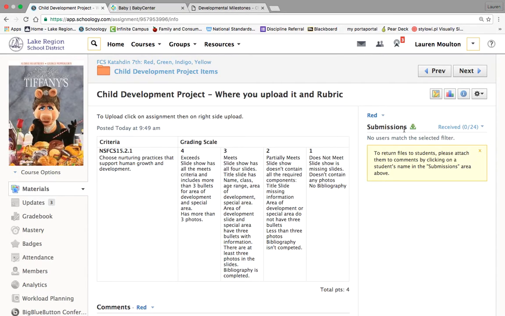If you have any questions about how you'll be graded, it's right in here. After you submit it and I grade it, if you say got a 2 and you're like, wait a minute, how come I got a 2? I will respond and let you know, like, oh, you actually only had 2 photos, or oops, you didn't have 3 bullet points. To get an exceeds, just so you know, your slideshow has to get all the meets criteria.